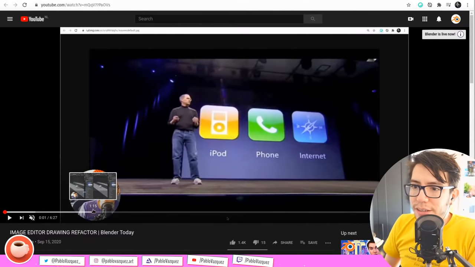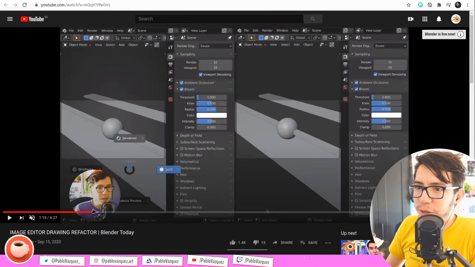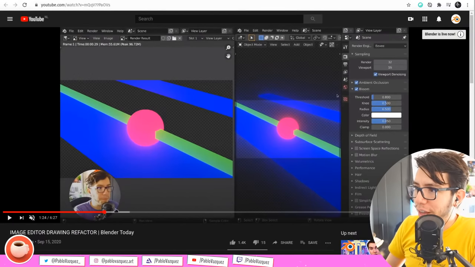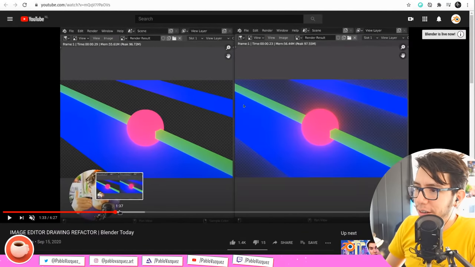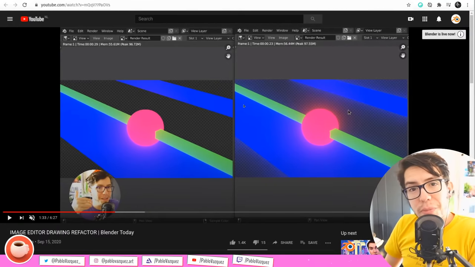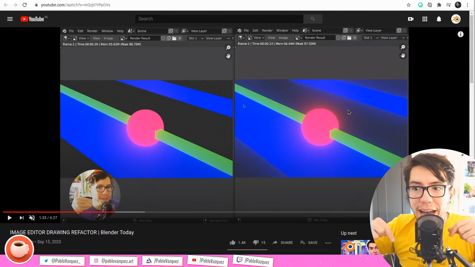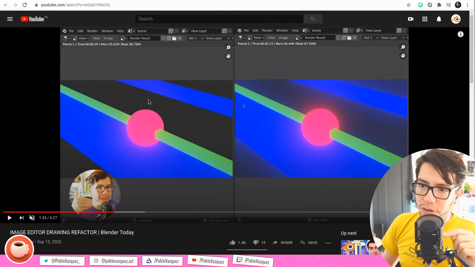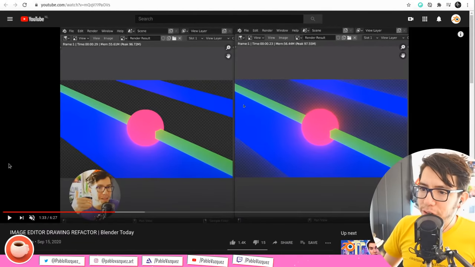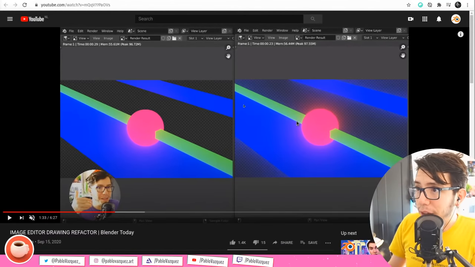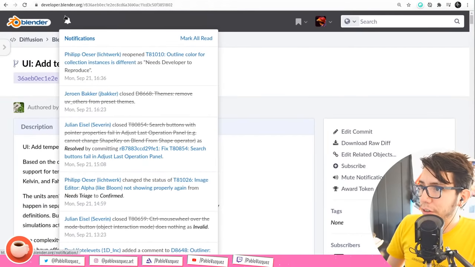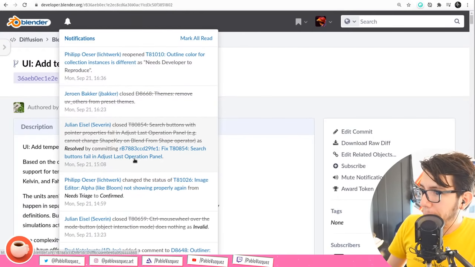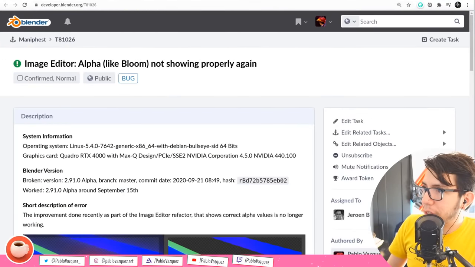And just as a PSA, public service announcement, the feature that I show here, where in the render it looks like this, there is a bug currently, as of now, that this is broken. So it looks like it used to look in the old times. Unfortunately. So that is a bug. I reported the bug. Actually, maybe I even have a notification here. I reported the bug today. Image editor alpha bloom not showing properly again.